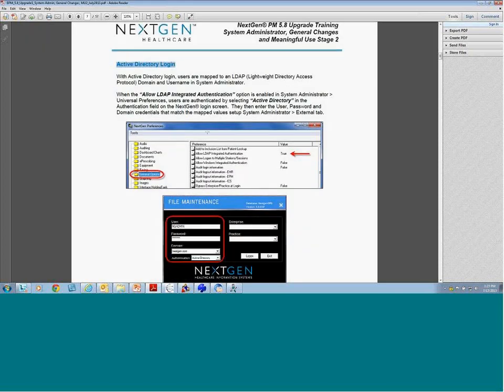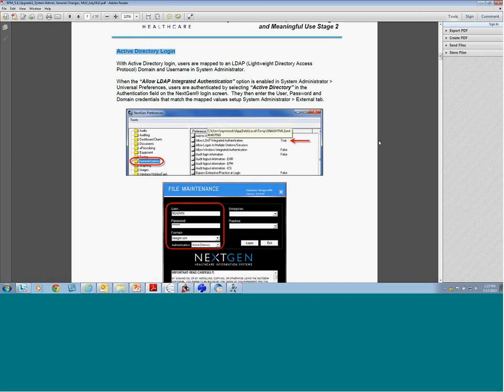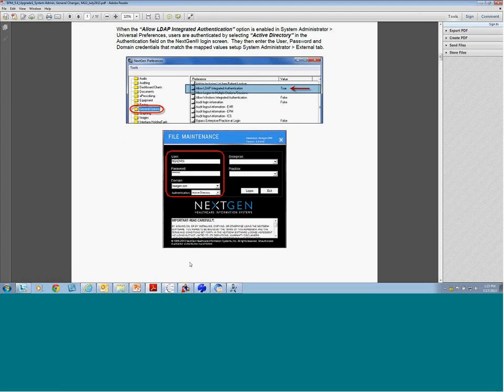The other is called Active Directory login. Again, it's a different setting in universal preferences. Under general options, if they set this option to true, LDAP integrated authentication, then the screen looks very similar to what it did in the last example for Windows authentication, but in this case, they're going to pick Active Directory authentication. They would type in their username, their password, and their domain, which needs to match what's been assigned to them in System Admin.